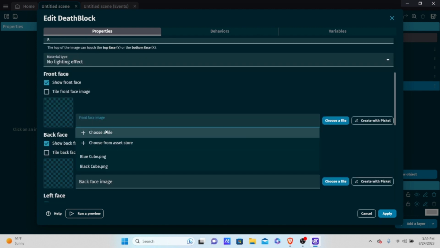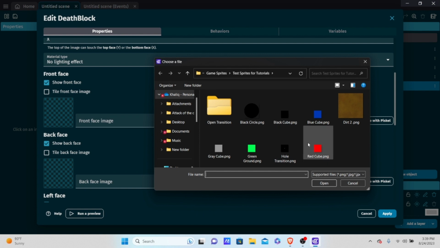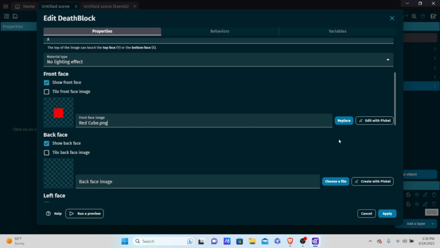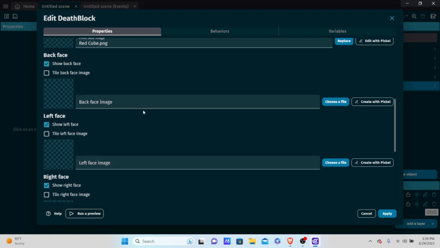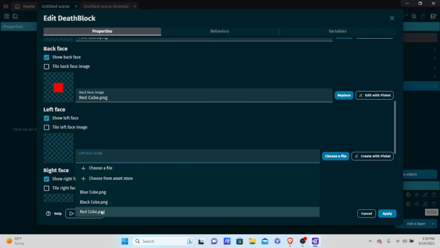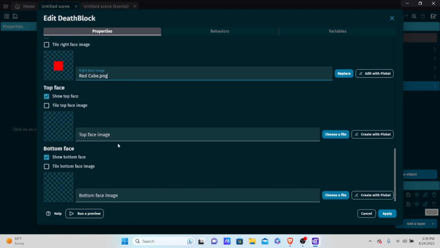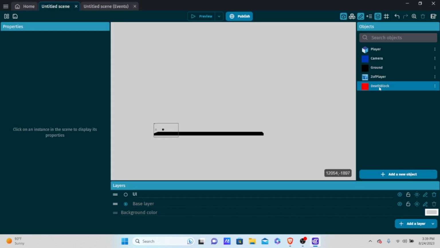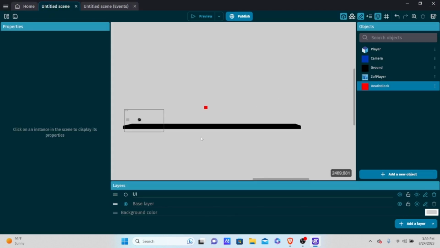So let's choose a file. Like I said, once again, go to Piskel, create a 32 by 32 cube. I'm going to put a red cube since a lot of times red in games signifies something dangerous. And I'm going to put a red cube for all of the faces. Now I'm going to hit apply and drag this onto the scene.